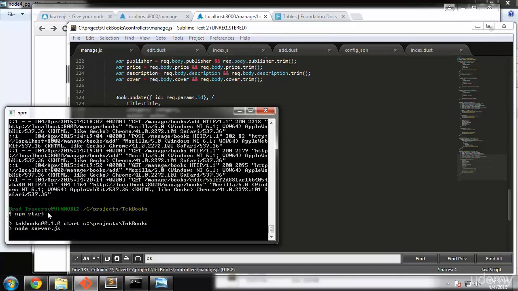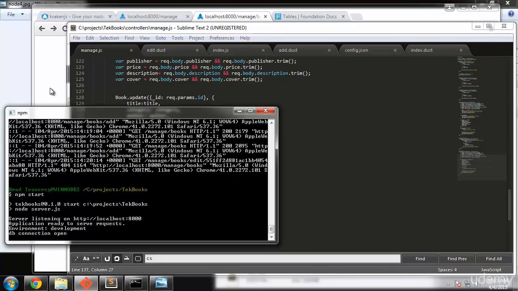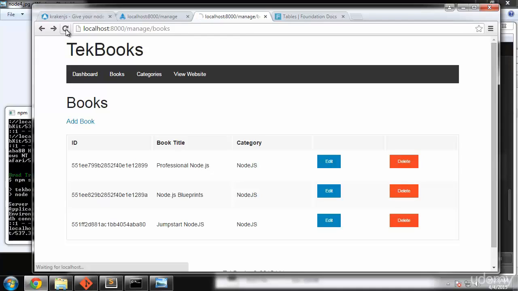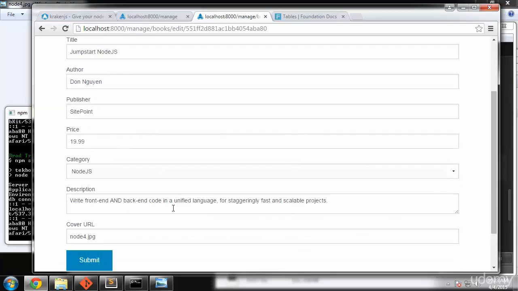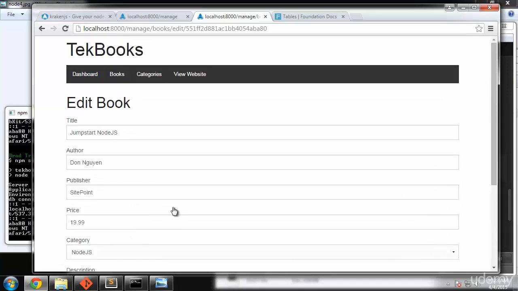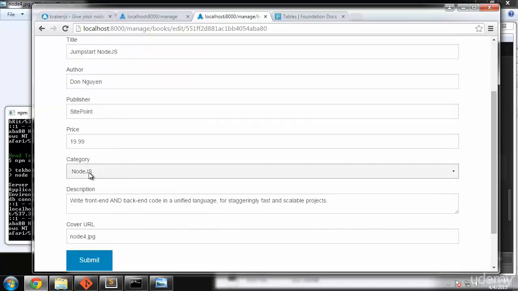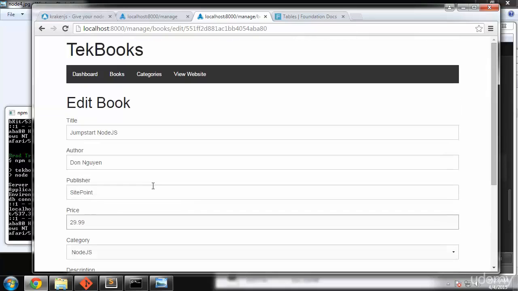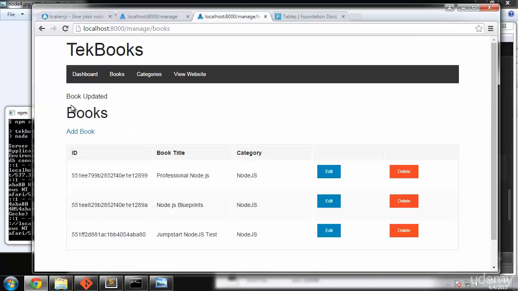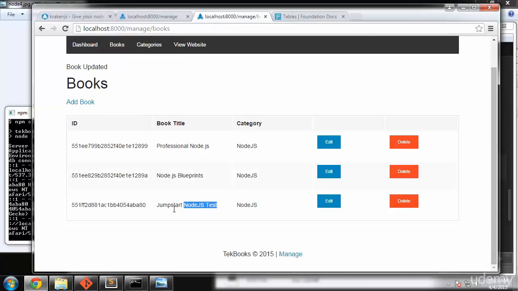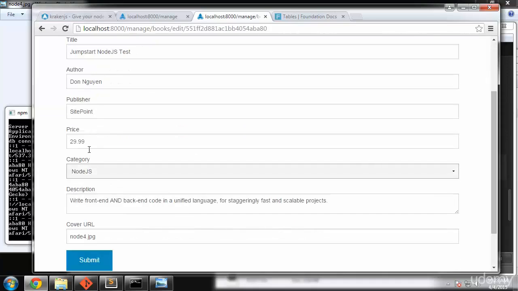So let's try and edit a book. Okay, so let's reload and let's say edit. Okay, you can see that it's filled in all the fields for us. So let's go ahead and just change the price. And I think that should do it. Let's just, well, we'll do a test here just to make sure the title can change. Submit, book updated, and you can see now it has the title. If we click edit, the price is also updated. So let me get rid of that.